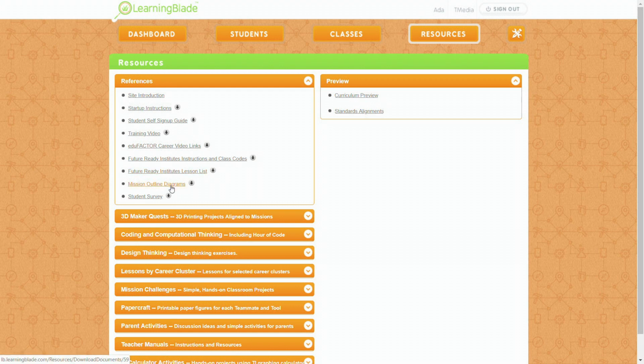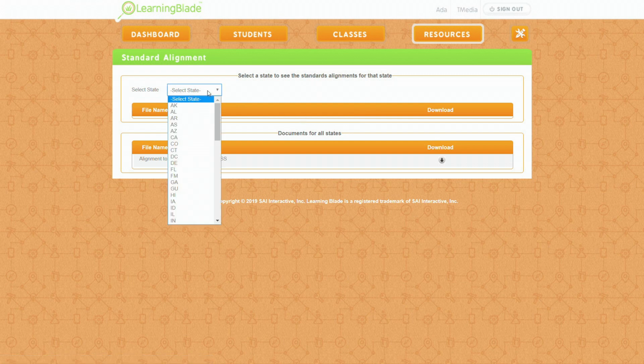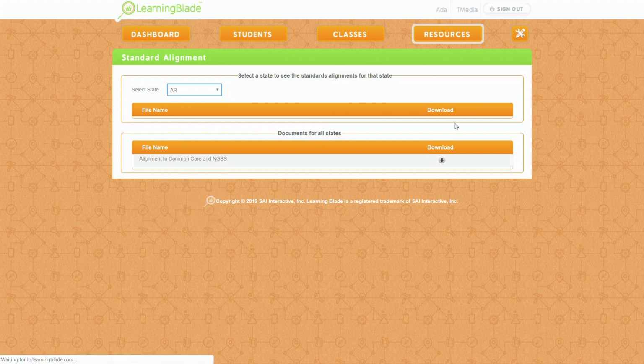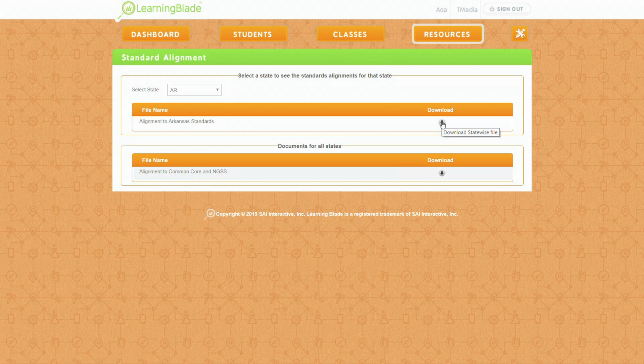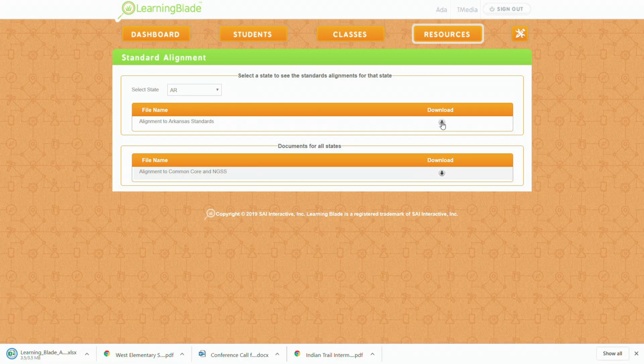We have our mission outline diagrams, which I recommend everyone click this link and print that off. That is the overview of everything in Learning Blade, as well as a master's standards data sheet for the standards in your state. So you can choose any state and then it'll drop into the download arrow here. Arkansas, for example. And then you can download your state standards.